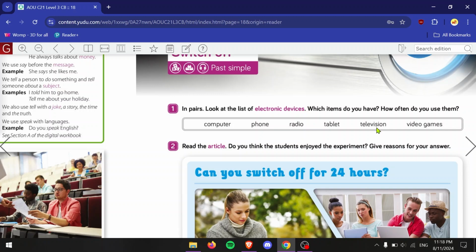And finally, video games. I have a console, I have an Xbox, so I play on that quite often, I'd say. Like, yeah, a few hours every couple of days. It's quite fun. So that's how often I use each of these.